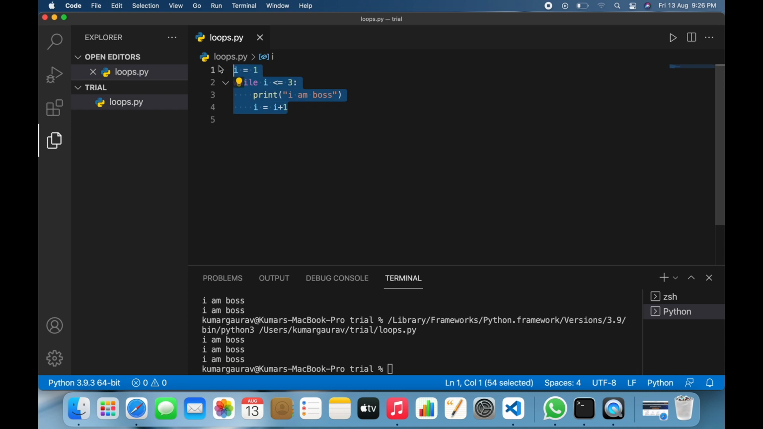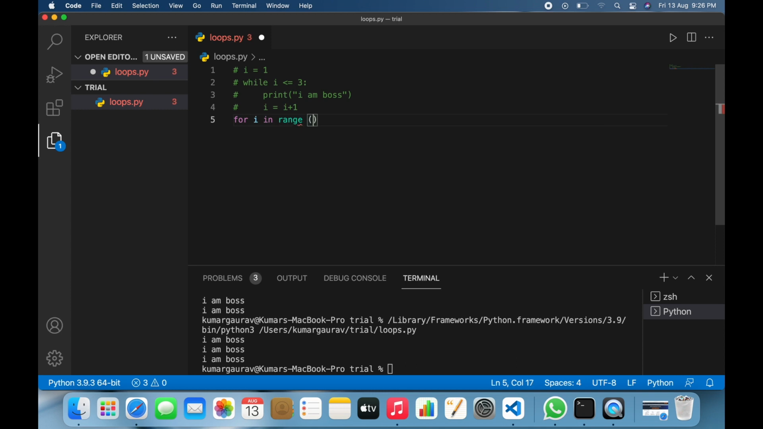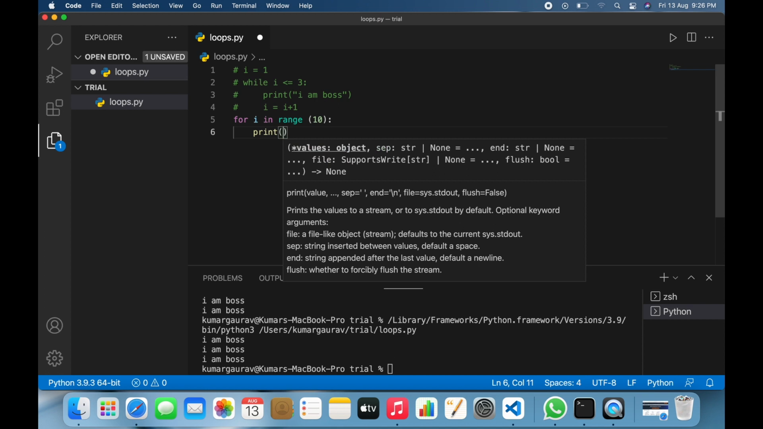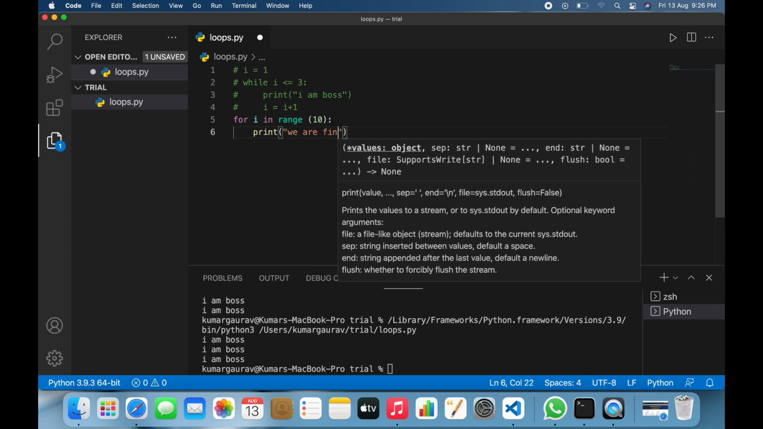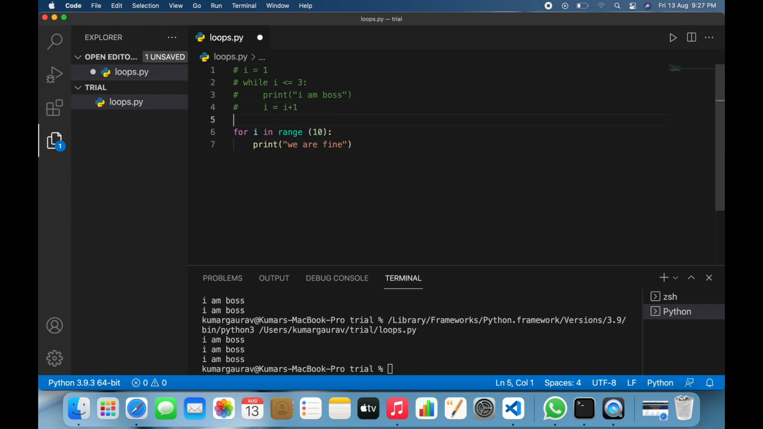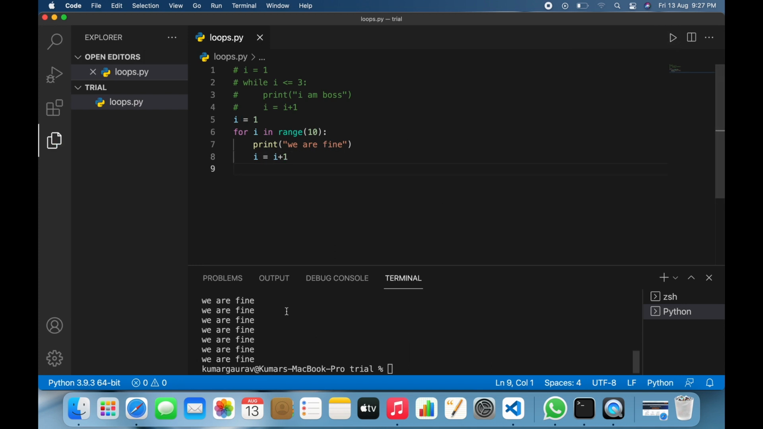Now, similarly, we have the for loop. I'll comment this out. The syntax of the for loop is: for i in range 10, print we are fine. Then you give i equals 1 and then i equals i plus 1. This is the basic syntax of a for loop. When you execute this, it will print we are fine until 10 times. So this is about the for loop.